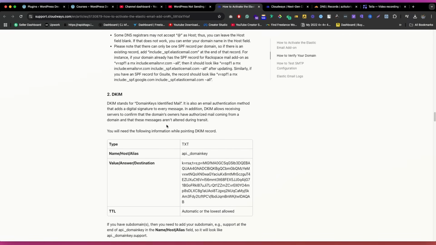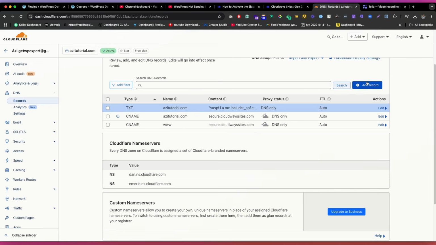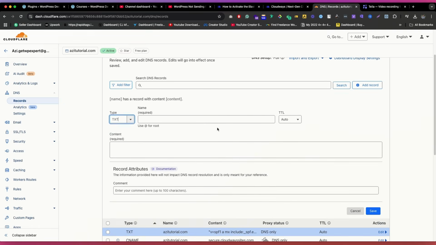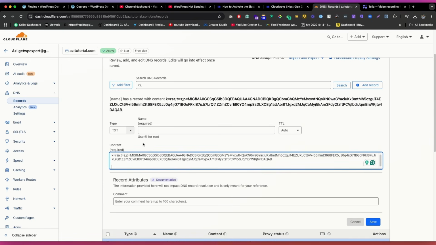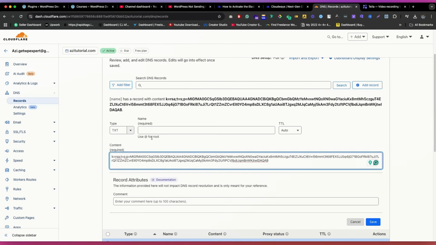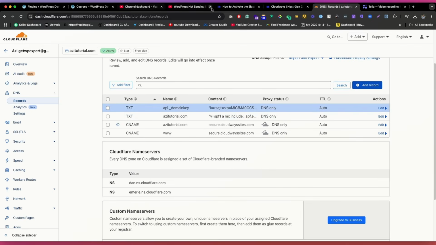In here, I'd like to add this one. If you have a subdomain, then you need to add this one. This is our main domain, so we'll go with this, and the type is txt and the value will be this. So let's go back and add a record. The type is txt, and then continue with this one. Here, this is the name or host. This one should be this one, with auto, and save it. Yeah, that's it. Now number 2 is done.